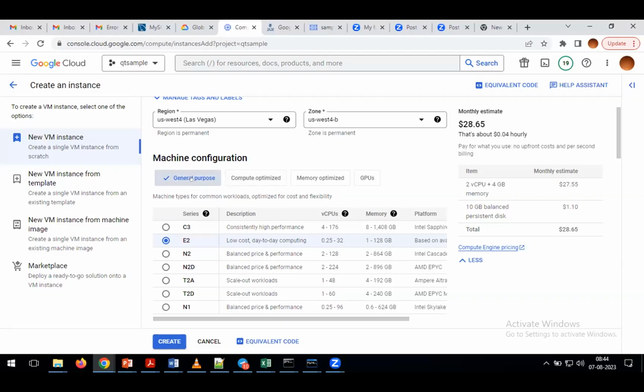What is meant by general purpose? If you see below, you can see the meaning: machine types for common workloads, optimized for cost and flexibility. If you have any generic kind of work, in that situation you can go for general purpose. And if you use general purpose, what is happening here? It is optimized for cost, which is nothing but if you select the general purpose machine, automatically it is going to charge less cost.